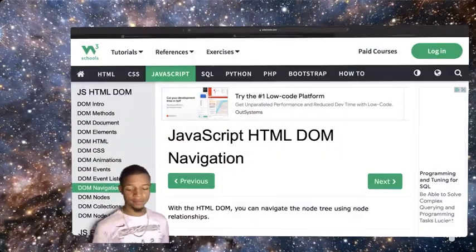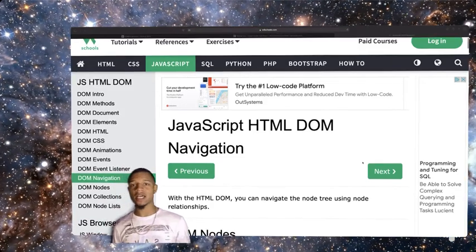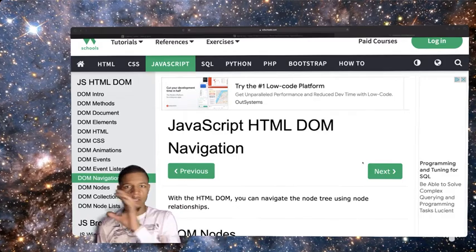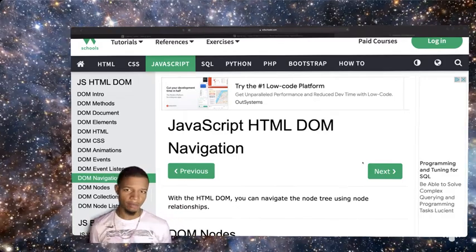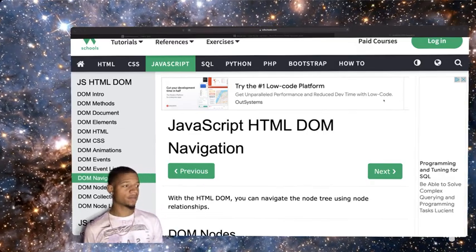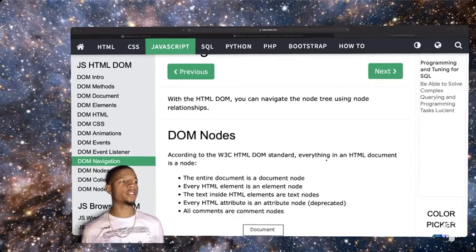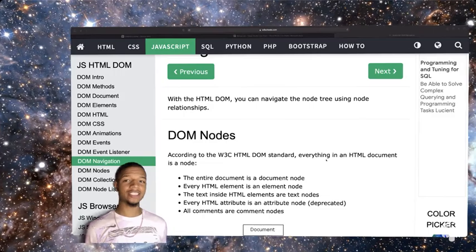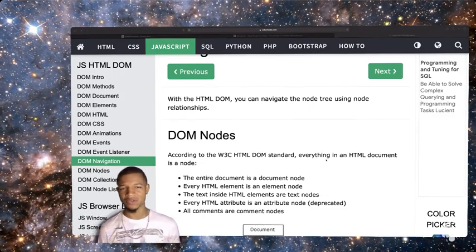Here we go. So, JavaScript HTML DOM navigation. That's honestly what we're talking about: DOM navigation. How can we move through the DOM? But the thing is, we need to understand the DOM. We need to see what it looks like in order to be able to navigate it, right? So, with the HTML DOM, you can navigate the node tree using node relationships. Node tree, node relationships. What is it talking about? It's like a family tree, family relationships in a way, right?